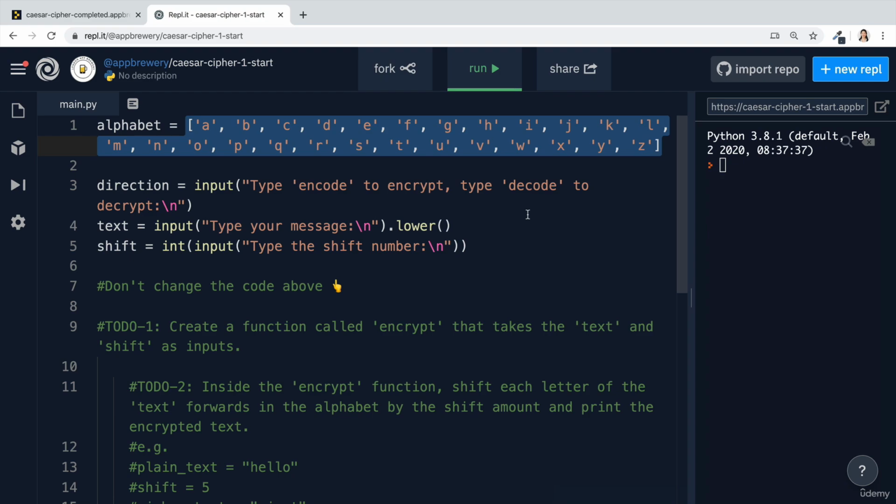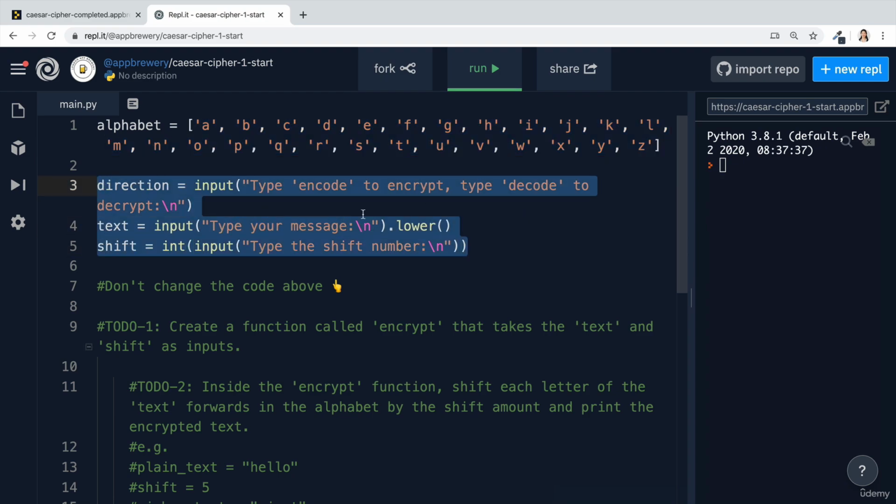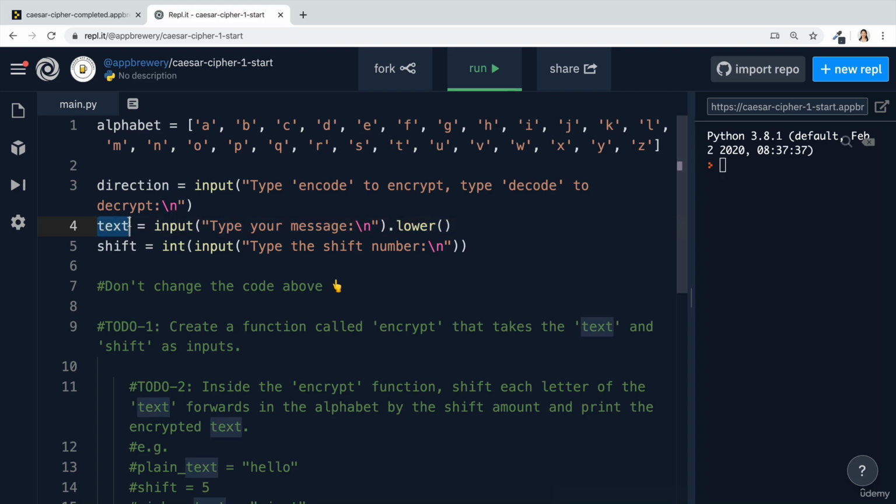Now I've also got 3 inputs. So this is what the user is going to type in. They're going to type in encode or decode, and that's going to be saved to the direction. They're going to type their message, which is going to be changed to lowercase, and this is going to be saved in text. And finally, they're going to input a shift number, which is going to be converted to an integer and saved inside this variable called shift.